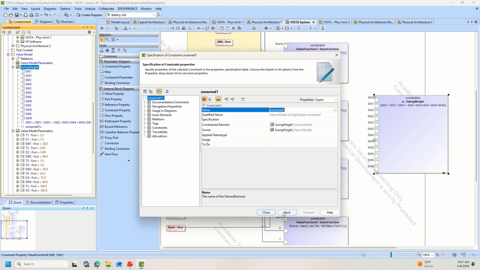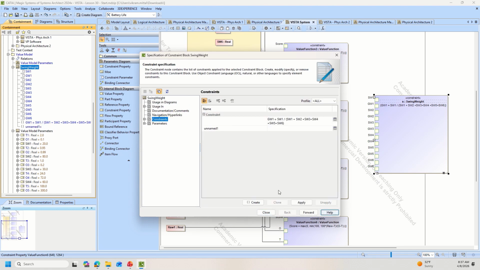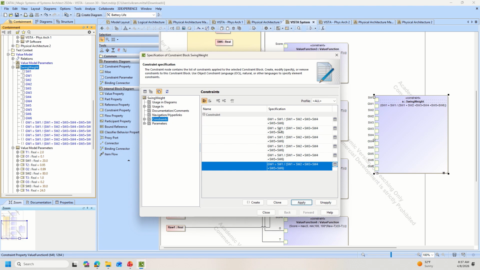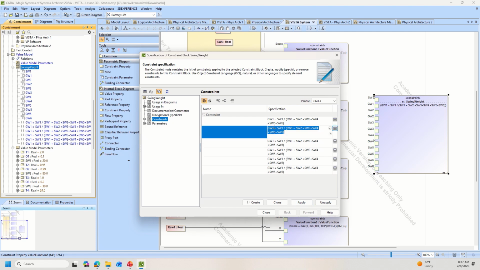Oh, sorry, back. I'm going to clone 5 more. Sorry, I just hit Control Z to undo that last step. I'm going to clone this and create... now I have 6 of these. I'm just going to edit each one of these.